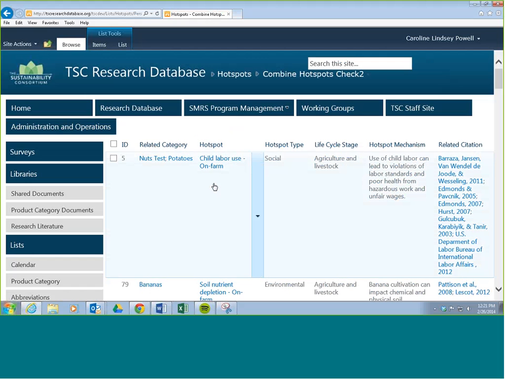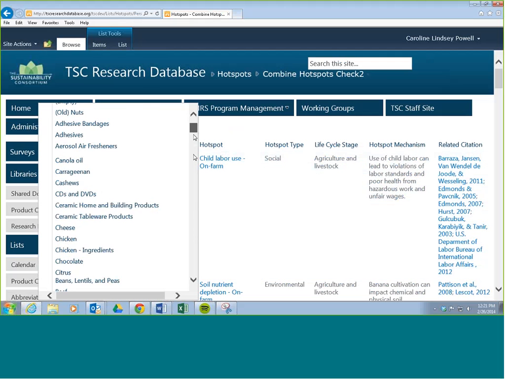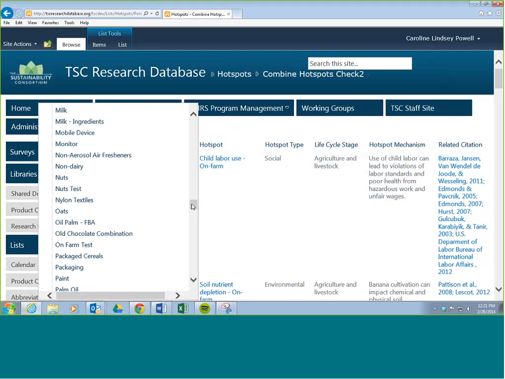Okay. Now that we created that, let's say that we want to combine hotspots in non-dairy. So I'm going to filter by non-dairy under related categories. So where is non-dairy? There it is.